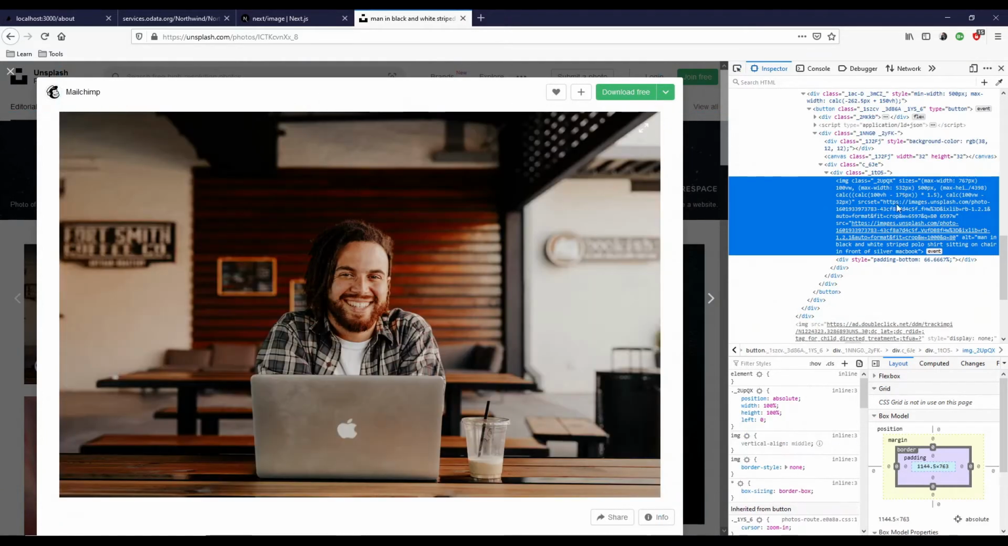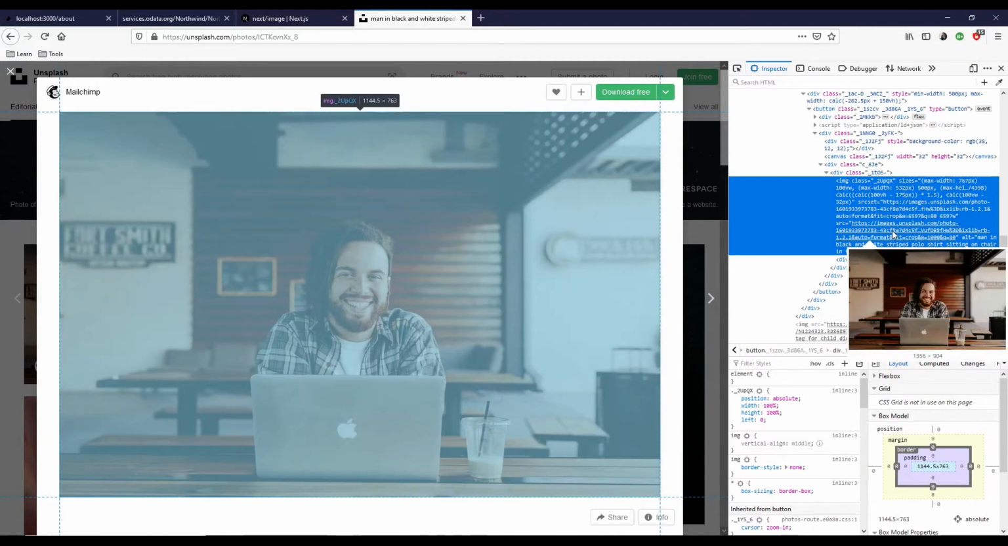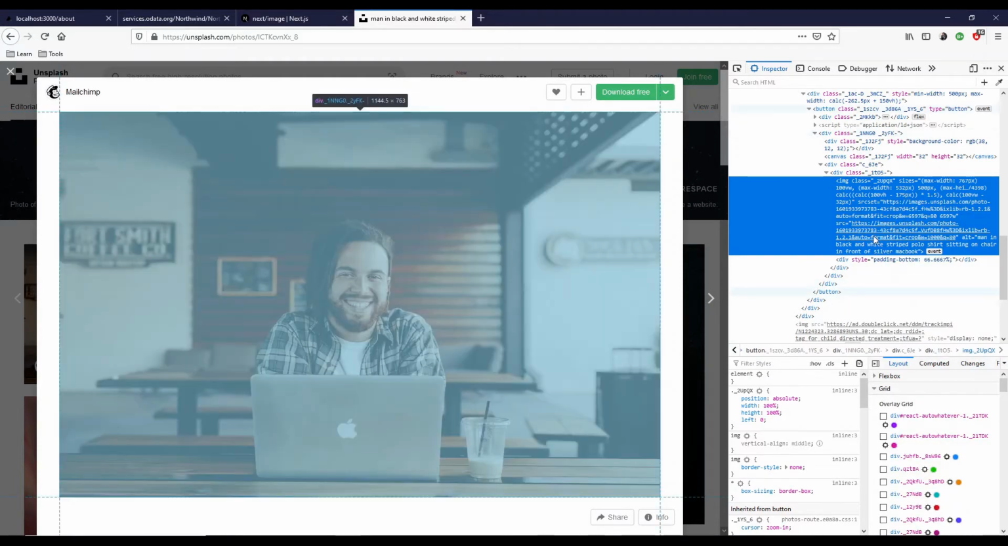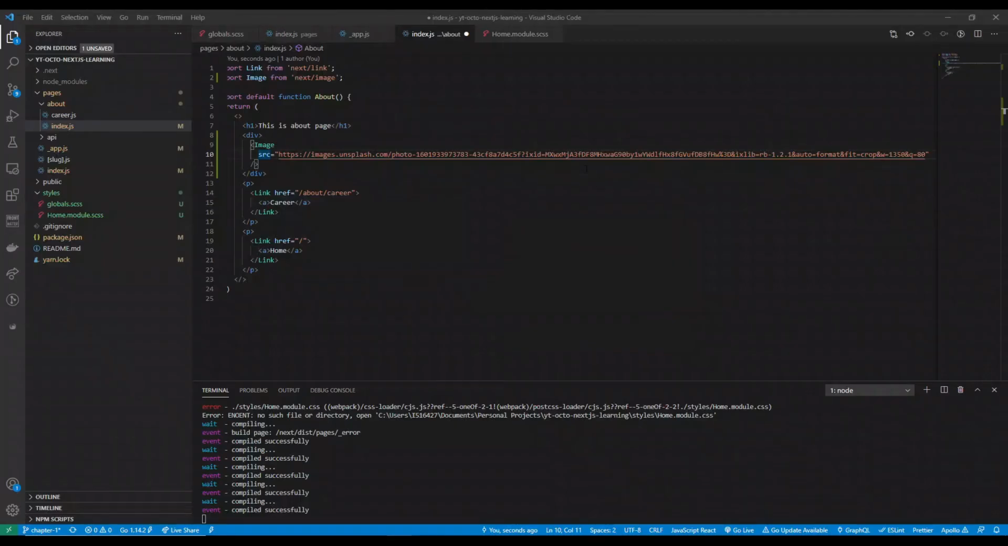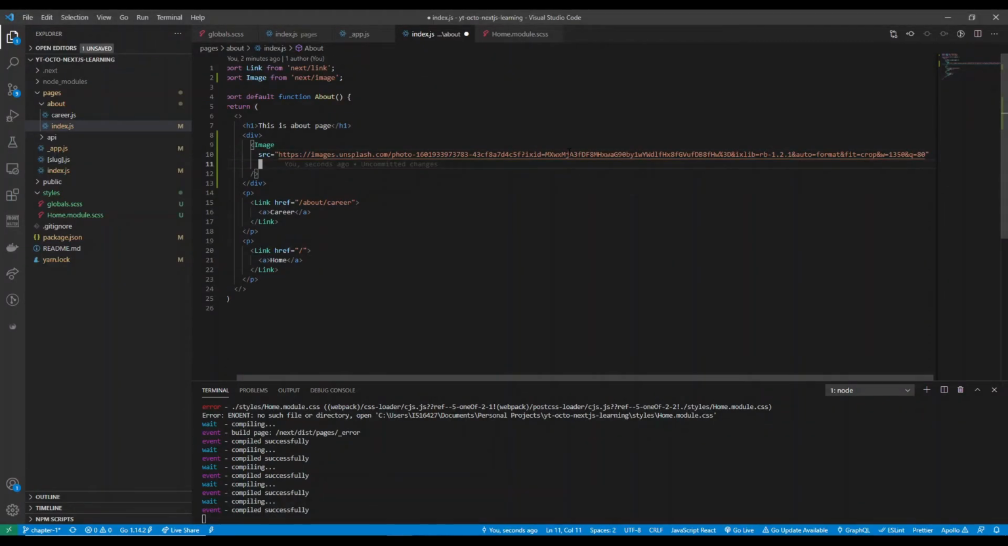So let me just, okay, now we are here. You can see that the width of this image is 1356 and 904. So we'll just pass in width. It will be a number, so you cannot pass it as a string because again it will fail. So you must pass in a number.